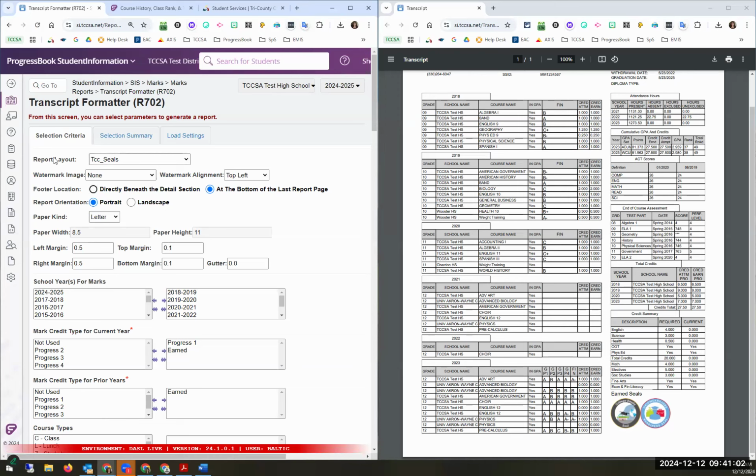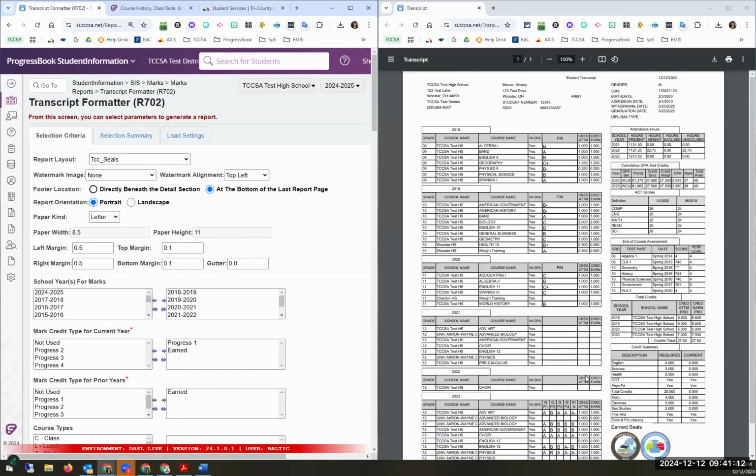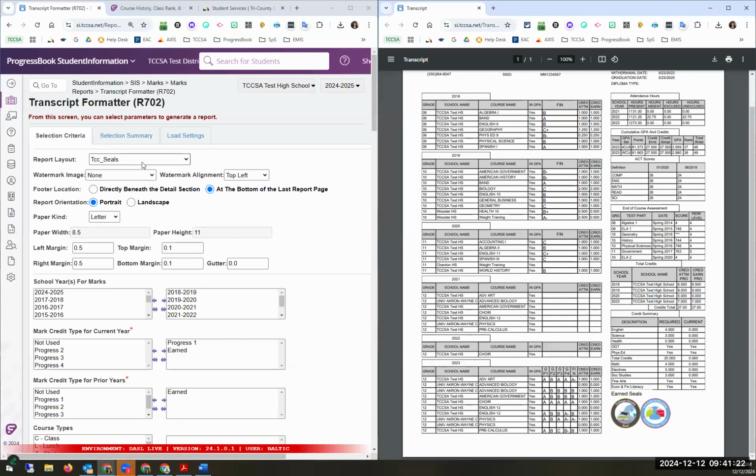So you can see here my report card format. Mine is called TCCSA Seals. Okay, so mine is one that is going to populate seals. You can see this is my Mickey Mouse example on the side. I ran this earlier. It will always have the print date up at the top so you know how current that transcript is. So I am pulling a layout that does have seals.